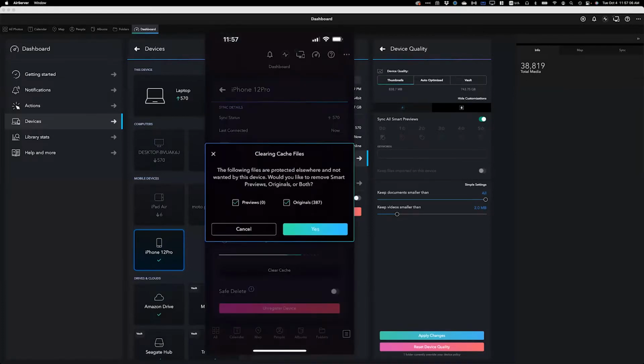When I clear the cache, Milio says, okay, you have 387 originals in the phone. Those originals are safely stored elsewhere, so I could delete them from the phone. So if I click yes here, I'm going to free up a bunch of space within the Milio allocation.